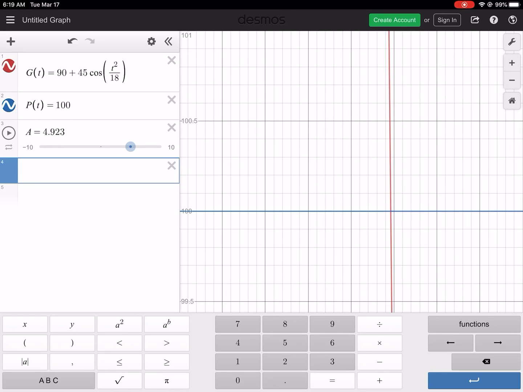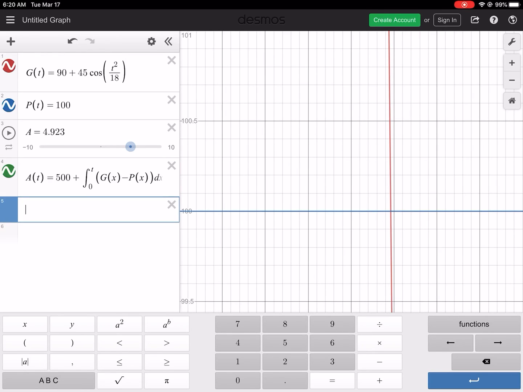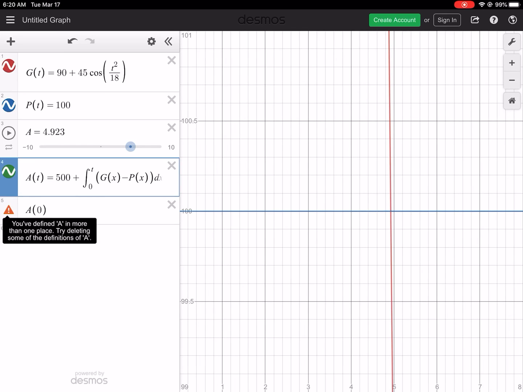And then what you can do is, as we would typically do, you can write your amount function here, and tailoring this to this particular problem, we would have 500 plus the integral from 0 to t, and then open a parentheses, and we want to do g of x minus p of x dx. And so now what I can do to run my candidates test is I can say, okay, what is a of 0? And it's not telling me for some reason. This was working earlier, so I'm not exactly sure what I did wrong. It may have been because I'm using a twice.